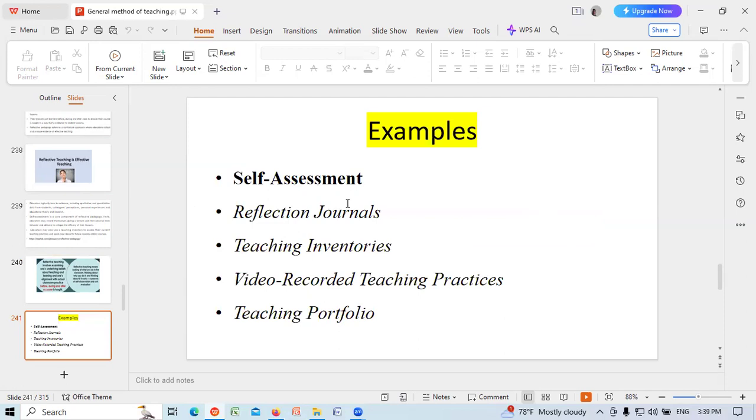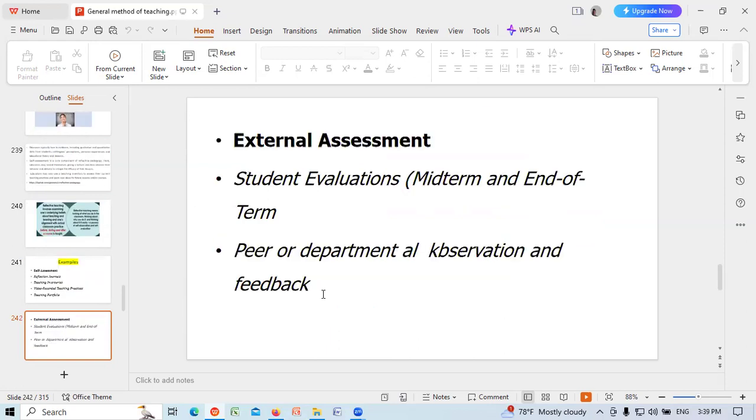Examples: self-assessment, reflection journals, teaching inventories, video-recorded teaching practice, teaching portfolio. External assessment: student evaluation, midterm and end-of-term evaluation, peer observation, and feedback.